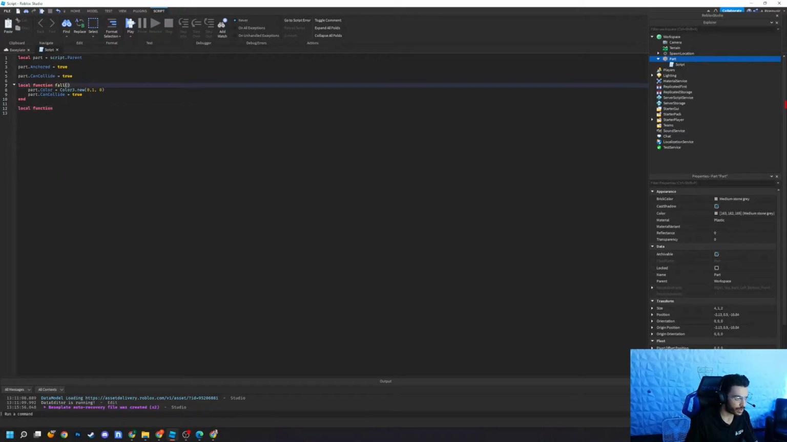Oops, I misnamed this. This should be stand. You can stand on it when these properties are true, and then this one would be fall. My mistake there, guys.